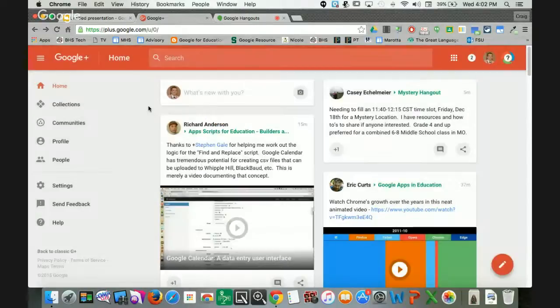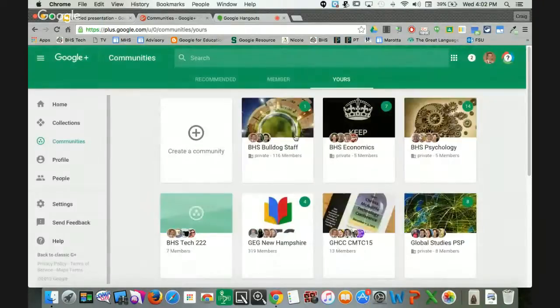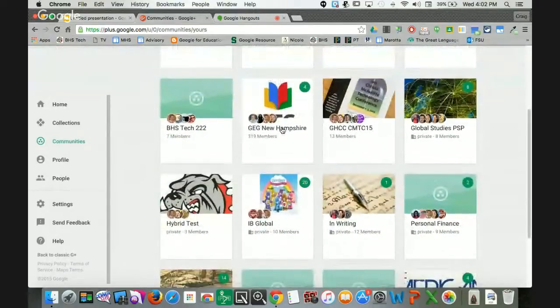You'll also notice that you no longer have that little home thing up at the top. I know. And they got rid of things. So you no longer see Hangouts. Hangouts has been pulled away from Google+, which is why Jen just showed you hangouts.google.com. If I go to communities, communities looks completely different. It used to be a long list. Now they have recommended, member, and yours. So we'll go ahead and go into the GEG New Hampshire.